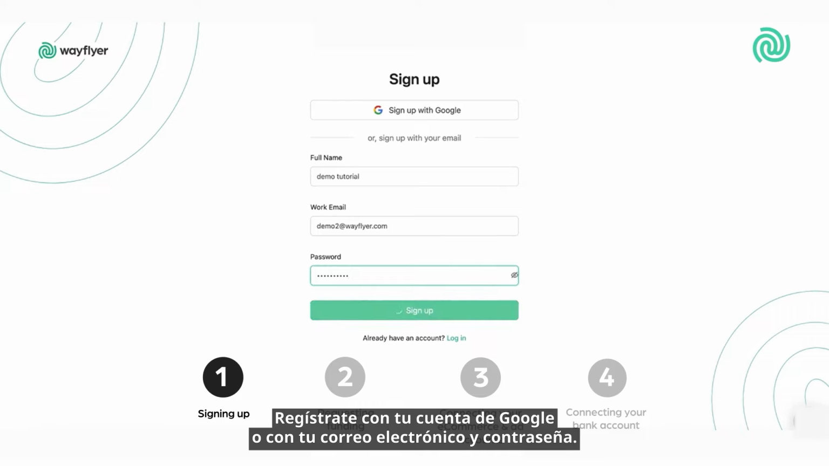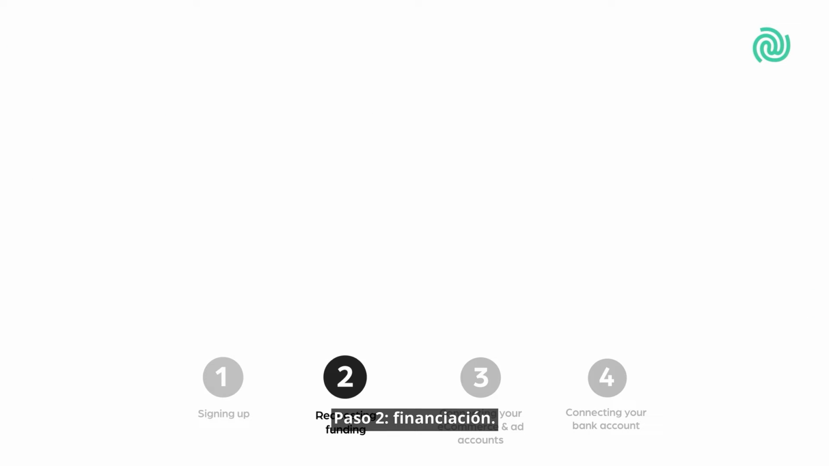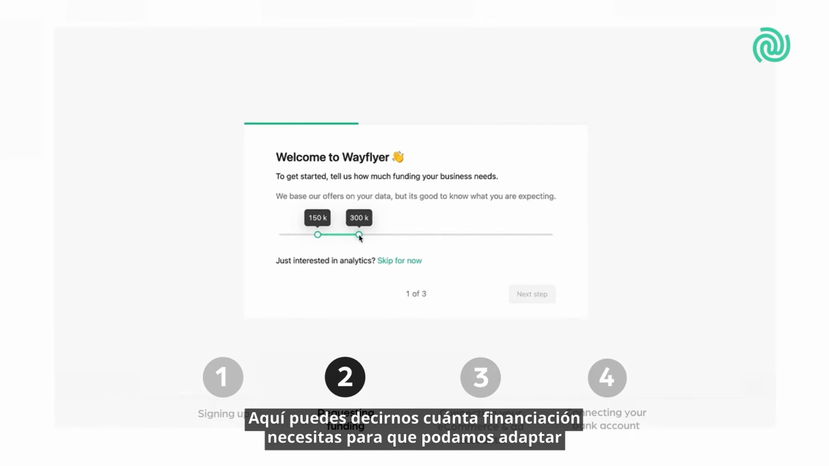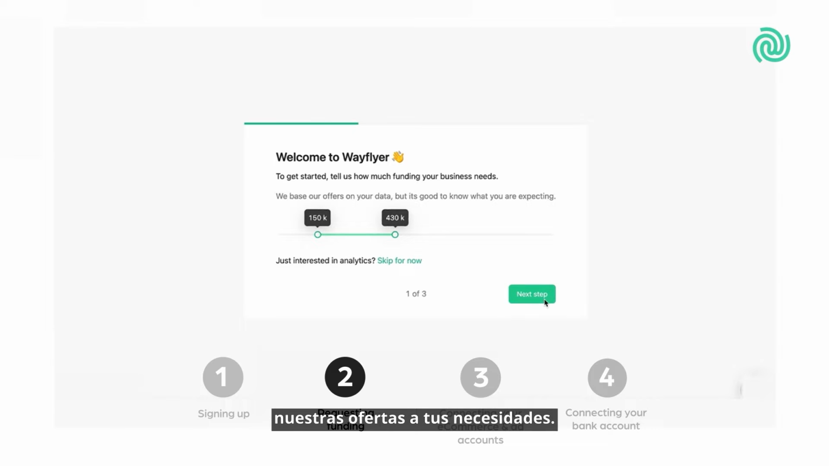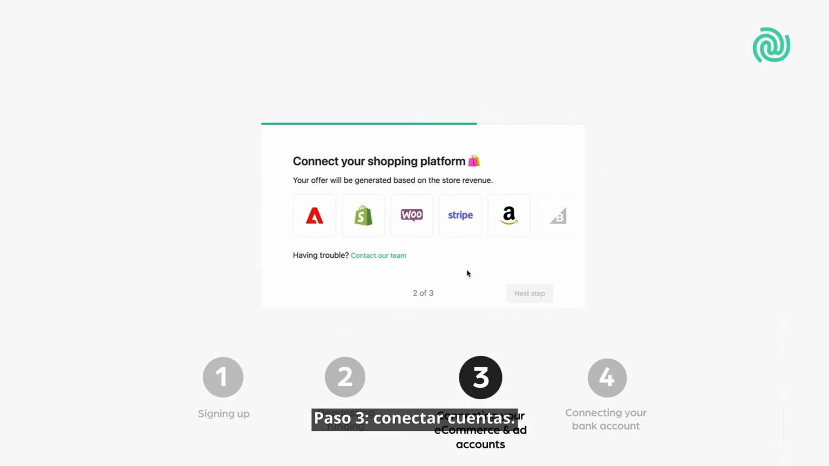Step 1. Signing up. Sign up using your Google account or using your email and password. Step 2. Funding. Next, you can tell us how much funding you're looking for so that we can tailor our offers to your needs.